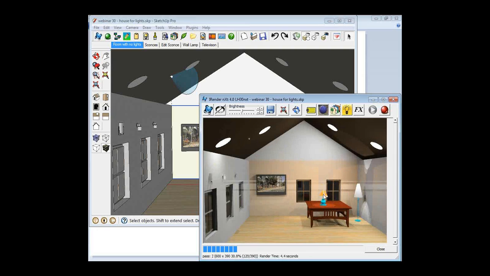So I have my table lamp with the light shining through the shade. It makes a circle on the bottom because that's where most of the light goes. I have my floor lamp. The spotlight's still up there. We're starting to get a real sense of nice lighting in this model.